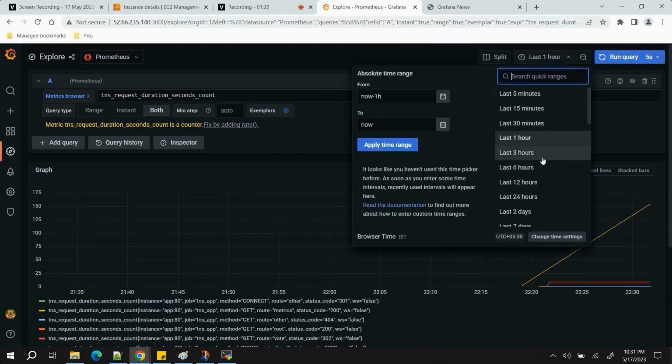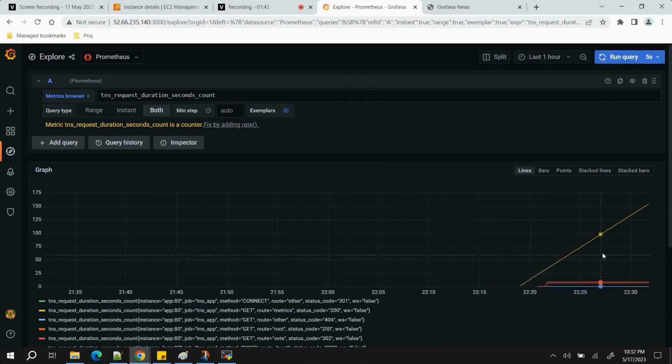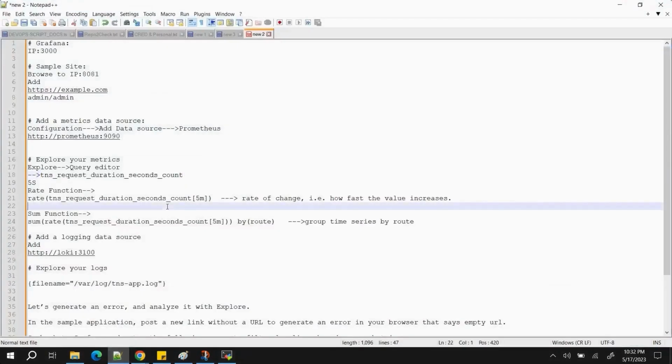Okay, and if you want to see a specific time period graph, you can select that from here. Custom, you can even provide from this date to this time, like that. For now, it is getting updated every 5 seconds. So this is a basic query to see how the graph is generated.